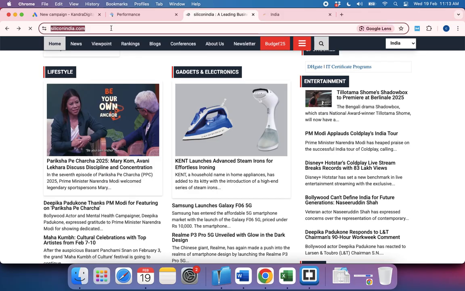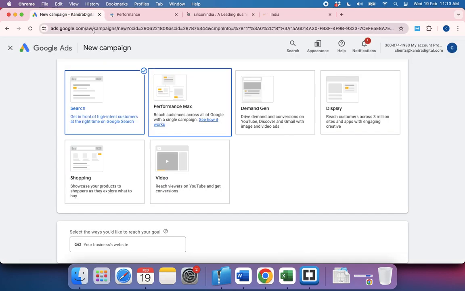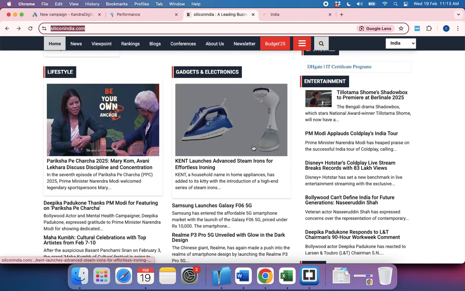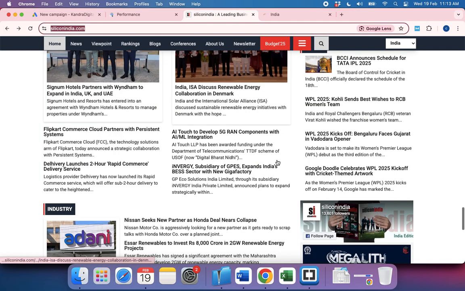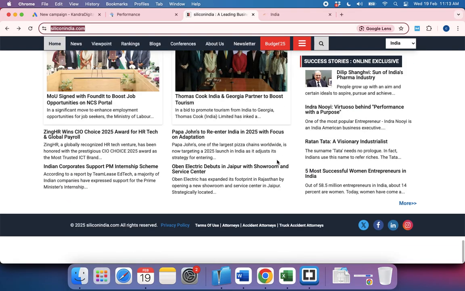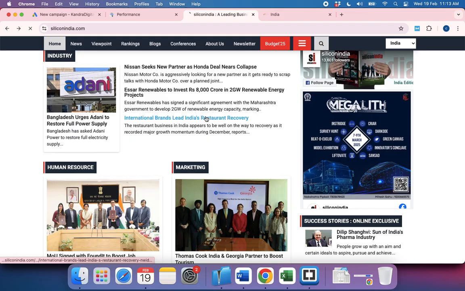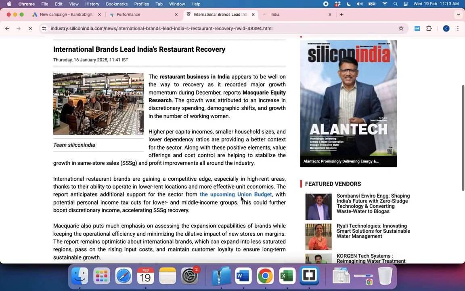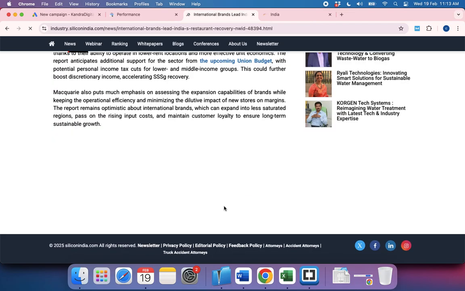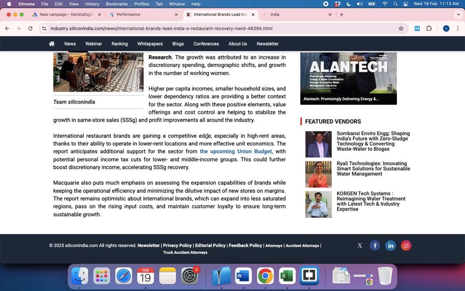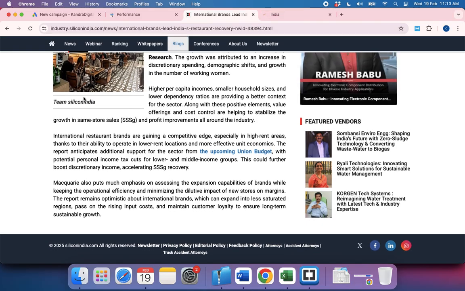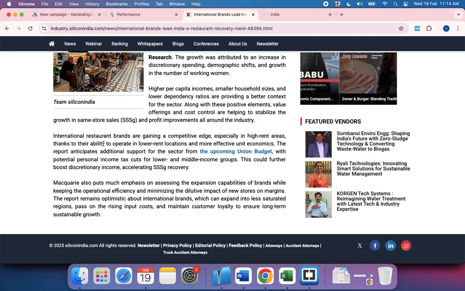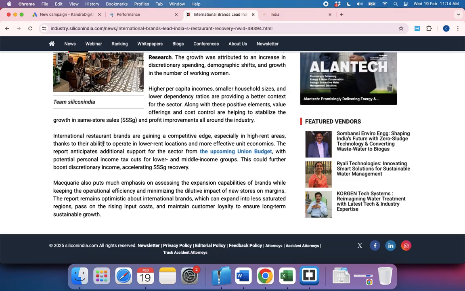AdSense is a platform given to the publisher, and AdWords is a platform given to the advertiser. The advertiser uses this platform to display an ad like this. AdWords, Google Ads or Google AdWords. AdWords is a platform used by the advertiser to show his ad on various places on the internet. And AdSense is a platform given to the website owners who are willing to accept the ads on their portal. Clear?